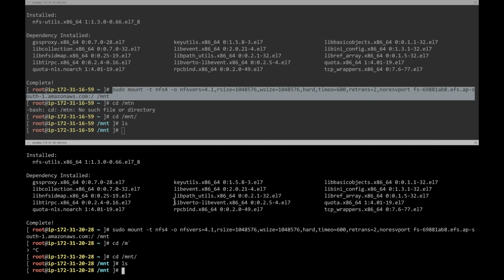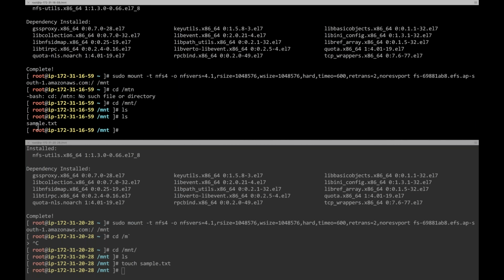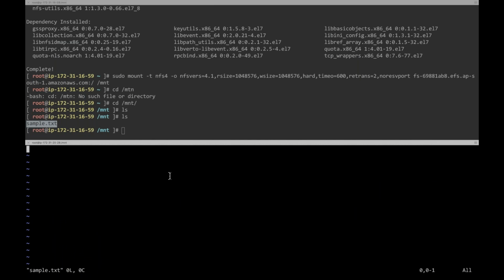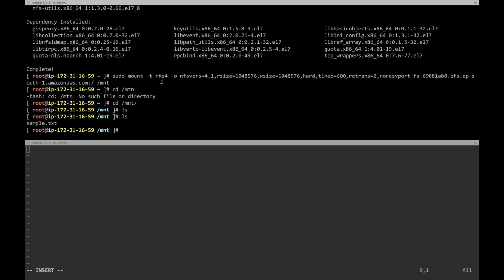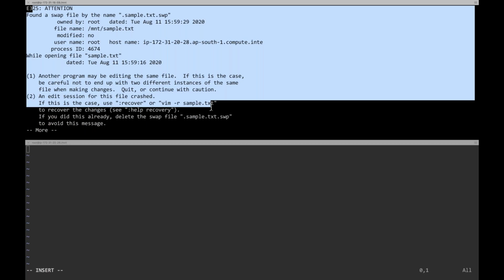cd /mnt, do ls. So touch sample.txt file, and on the other server, I went to the same path, and I'm doing ls here. You can see the sample.txt file here. You do that here as well. Now I try to open sample.txt file here, and if I try to open the same file on the other server, the VI editor is telling that someone is already using the file.